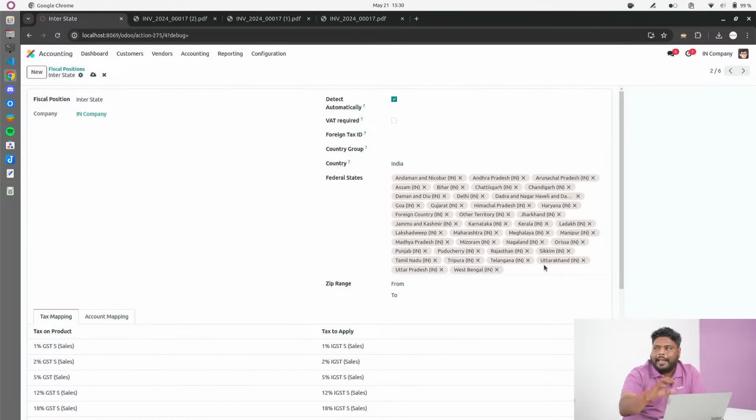Suppose my company is in Telangana. I'll be removing Telangana from here and I can save. So the moment I set up this fiscal position, automatically whenever you create an invoice for another state, it will fetch IGST only.